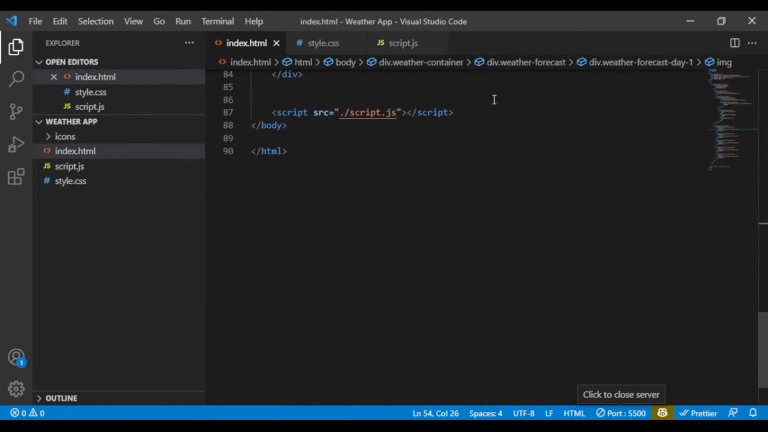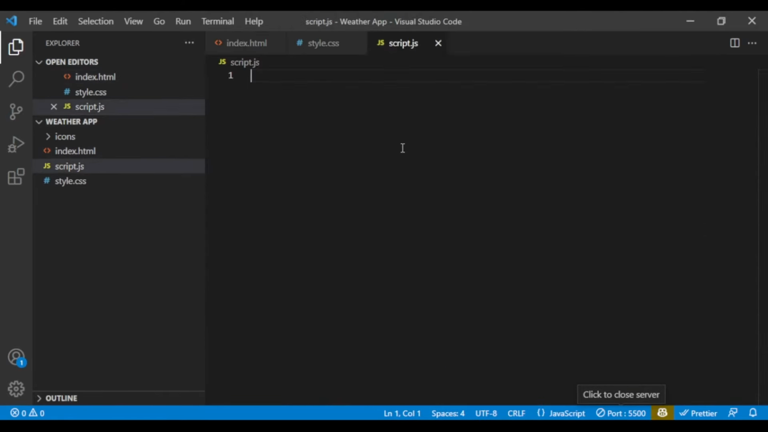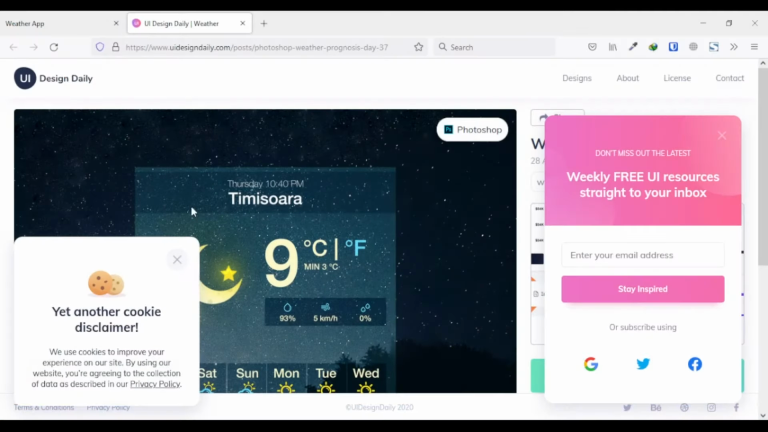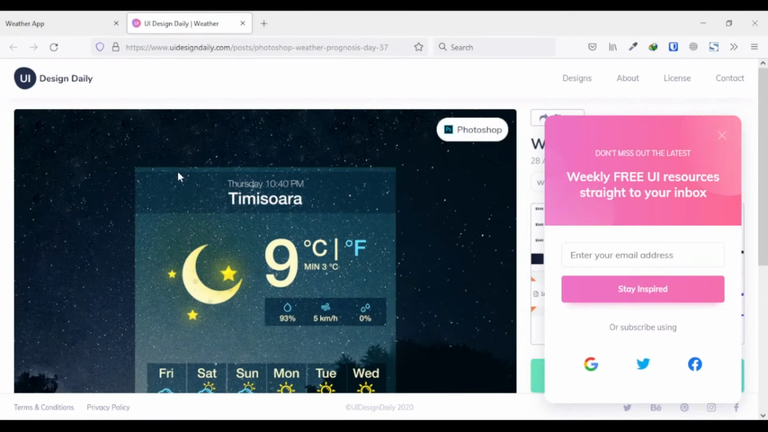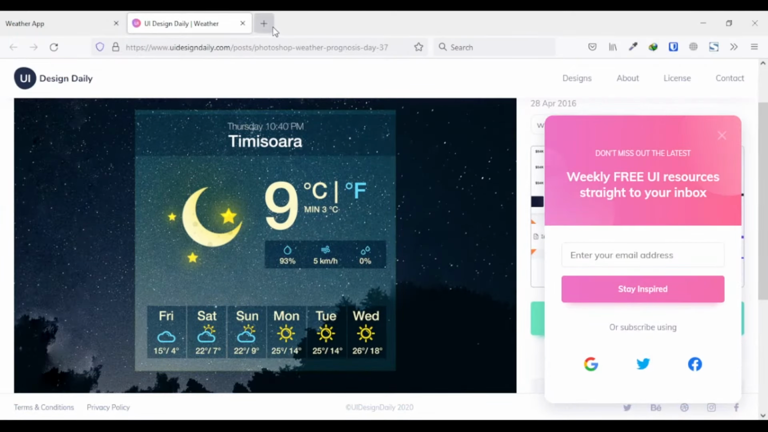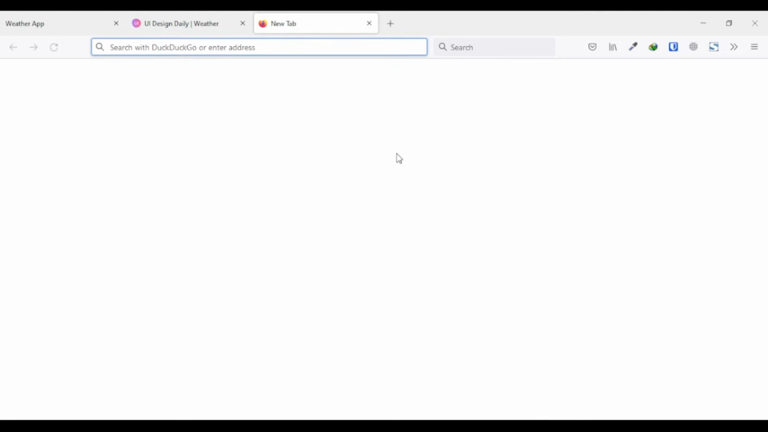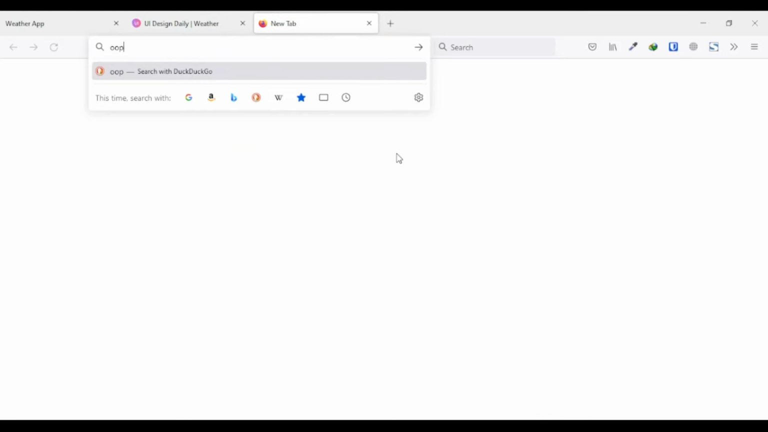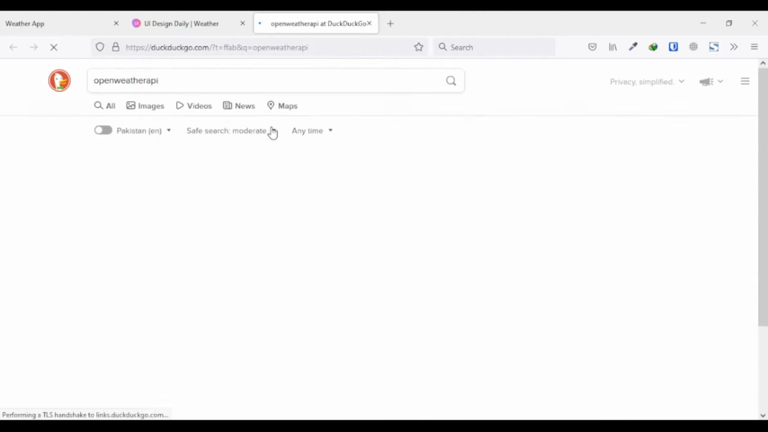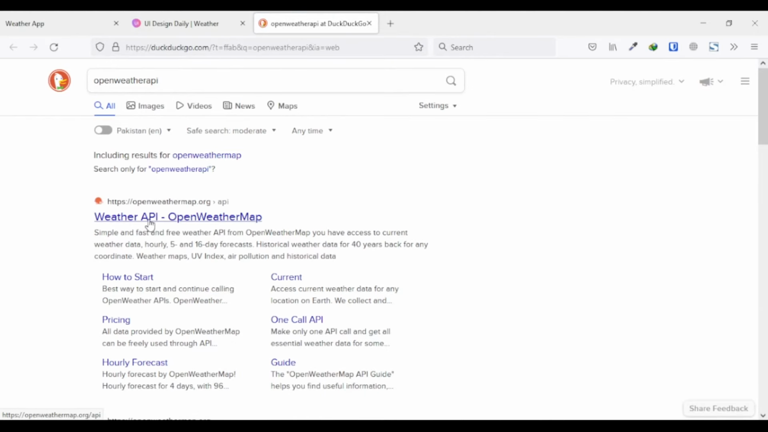Okay, it's time to work on the JavaScript. We already linked our JavaScript file for the weather to work. We need to go to OpenWeather API. We're gonna use their website, and we're gonna get our API key from this website and fetch our weather from this website.